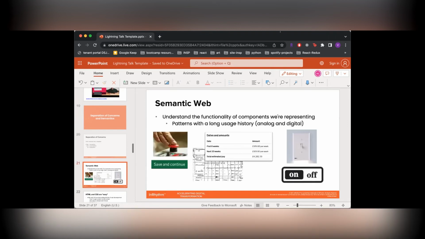So I want to introduce this idea of semantic web. And what that means really is that we are understanding very clearly what the functionality of components that we're bringing into our web experiences are, and what kind of clues we can take from the analog world, the real world, and apply them to the web. These are patterns that have a long usage history and are understood.